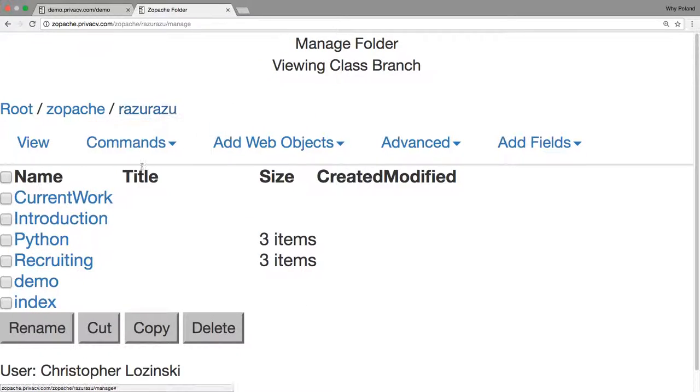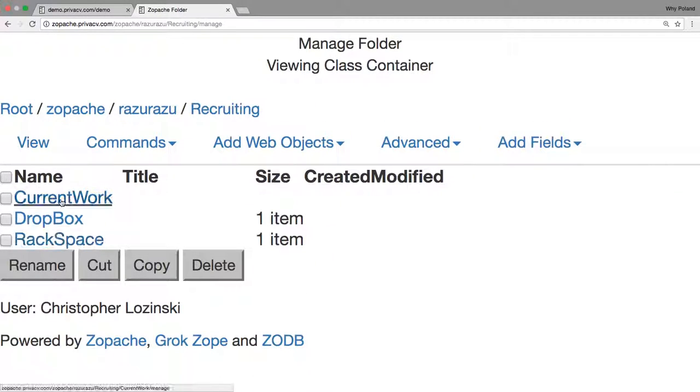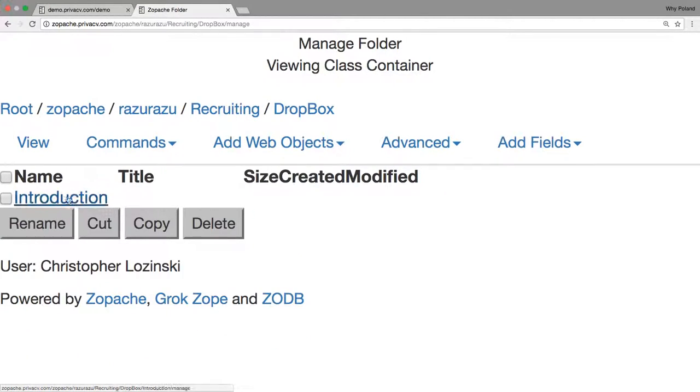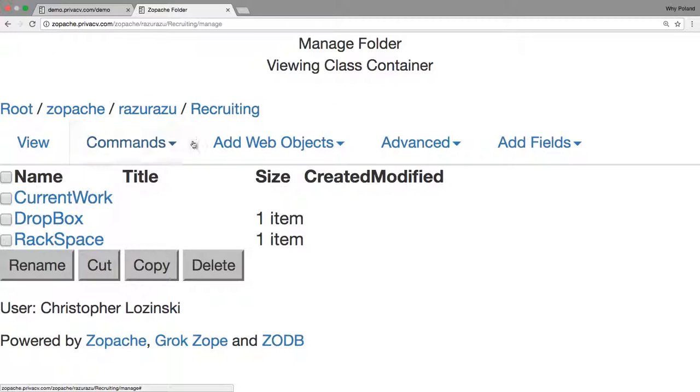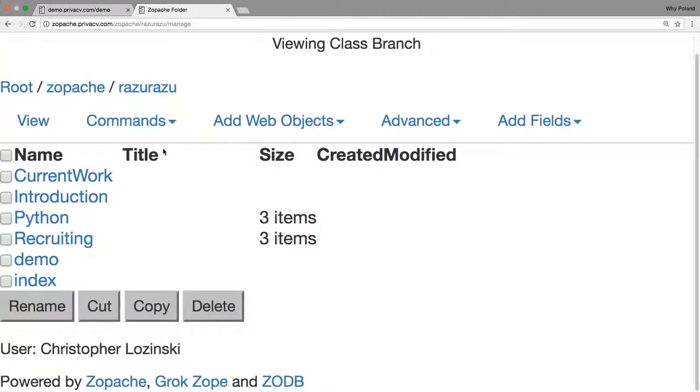If we go back up to the top, we can go into recruiting. We have the current work, which is the piece that's shared among all the different recruiting companies. Dropbox gets their introduction, and Rackspace gets their introduction. There are lots of ways you can structure this, but it makes it really easy to bring up lots of different resumes, each customized for every company. And it looks like a tree to you and me, but actually, it's all Python on the server, so it's pretty easy to do this.